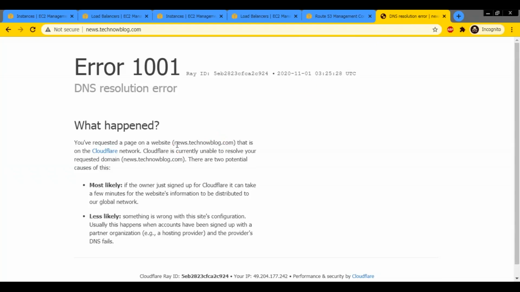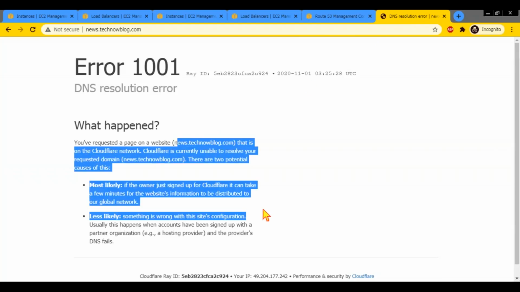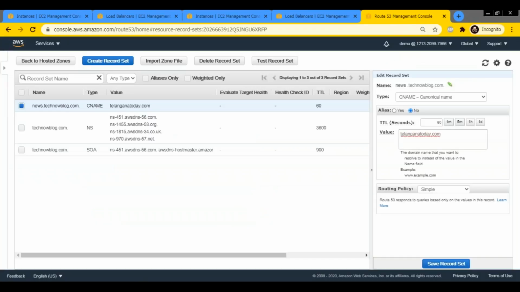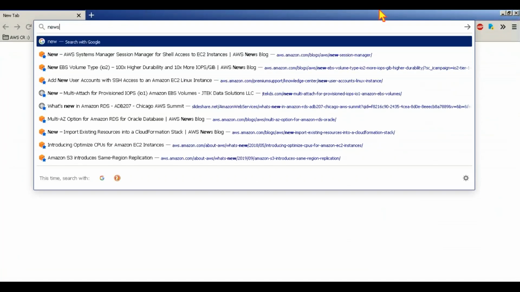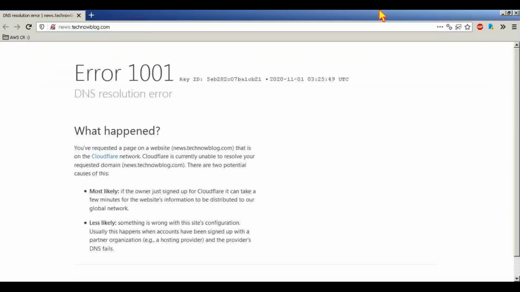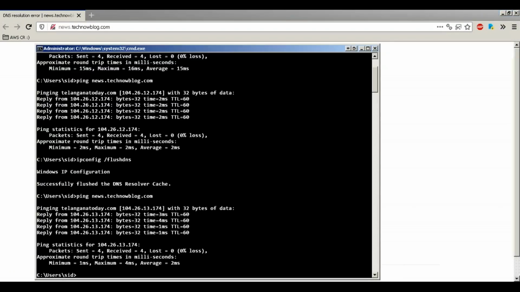You requested a website. I think it is my browser. Let me open it in Firefox and see. Oh, it is still, it's going to take some time probably.